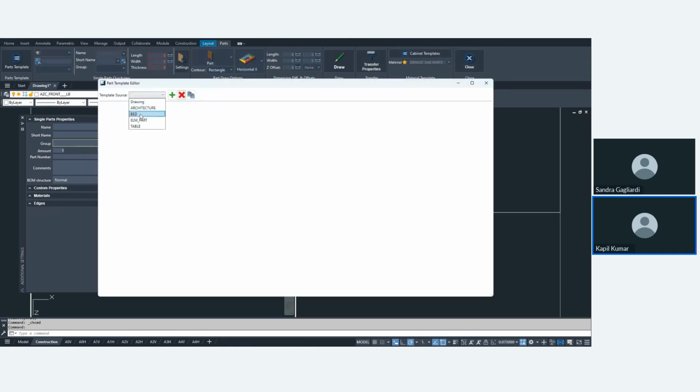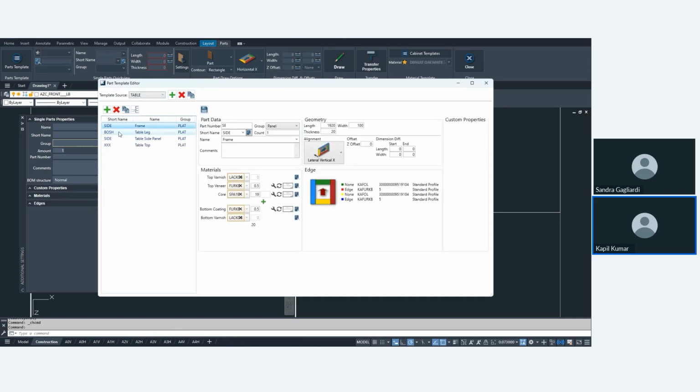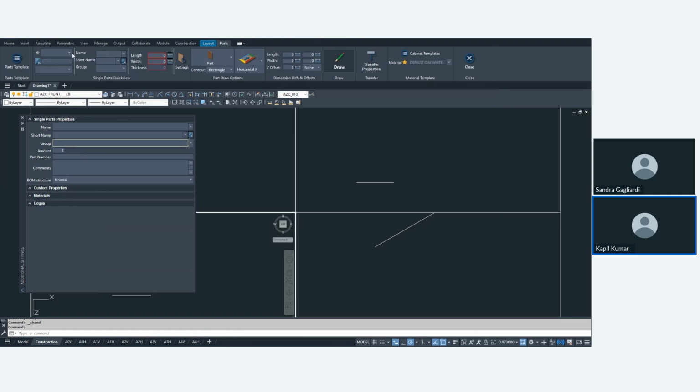Suppose we have some cabinet here, and suppose we have a standard side, bottom, side, and top. So we can create as per our own requirement all the things: length, width, and thickness. Part name, material we can define later. We just simply go here, select that part, and simply drag and drop. So first I will create a new part for you.